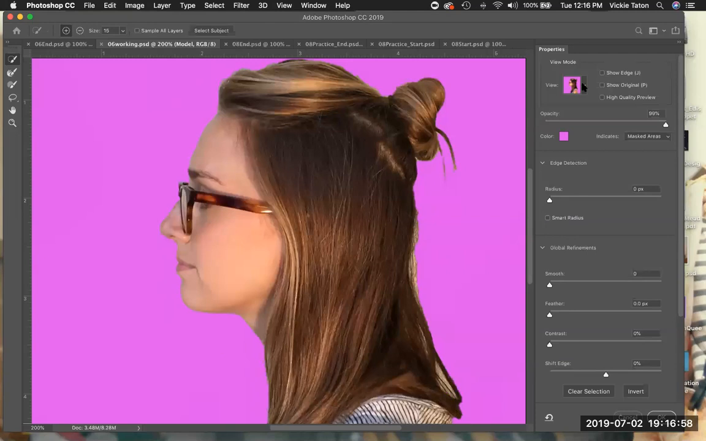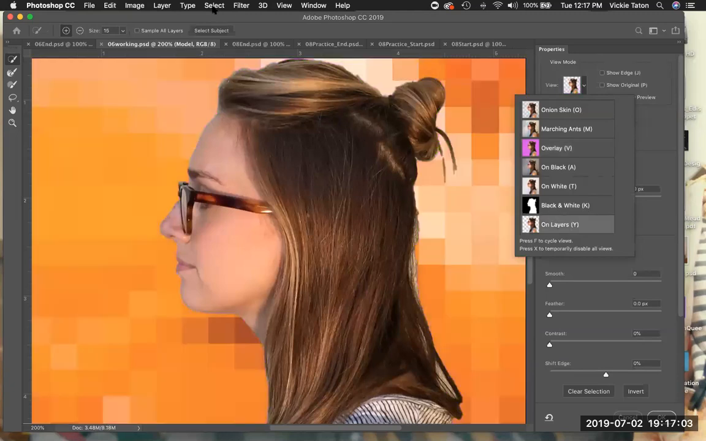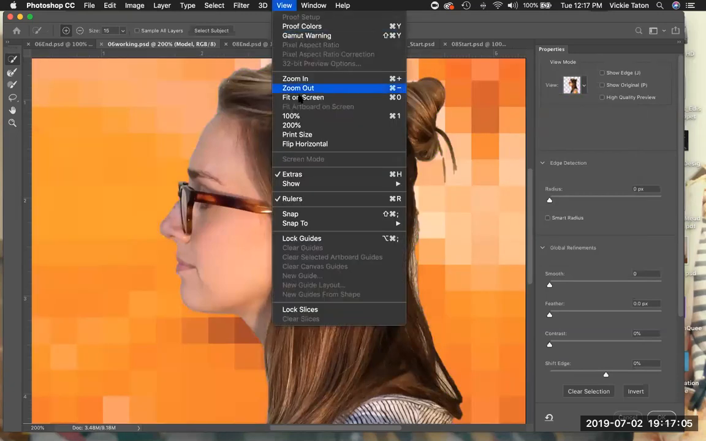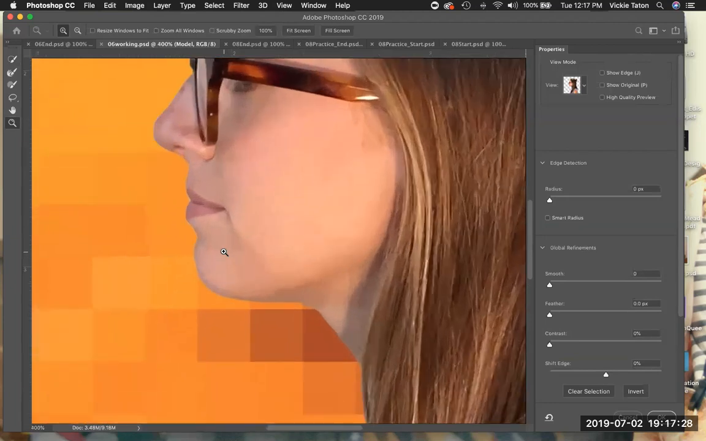Let's go up to the view menu here and let's look at it on layers. I'm going to go back to fit on screen so we can see the entire image. And now we can see how the settings that we have look over the layers that are behind the model. Go ahead and look at the edges at high magnification. So let's zoom in to like 400%. And we're just going to scroll around.